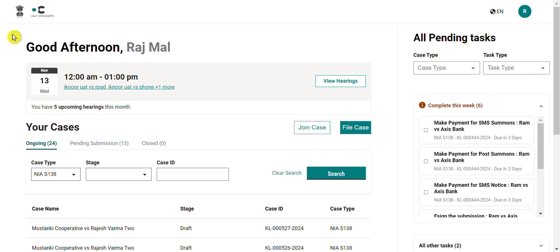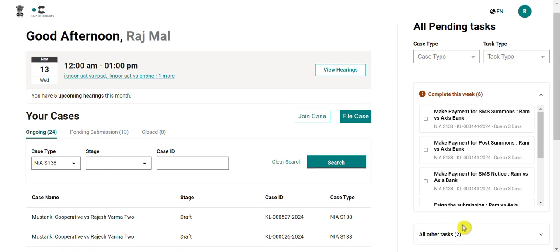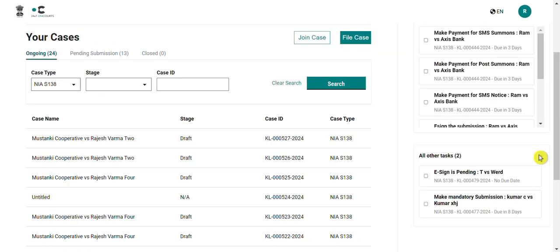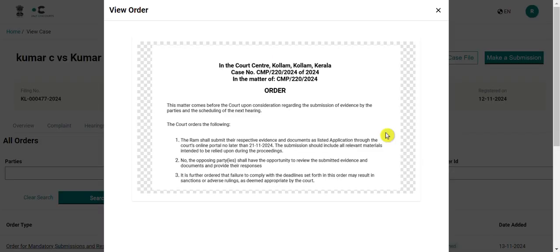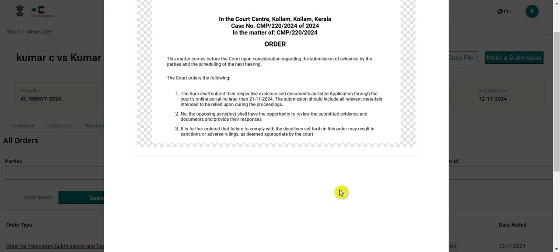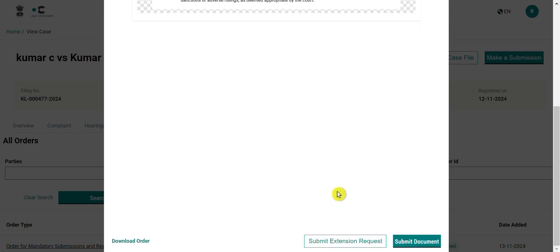Let's move on now to the next task of raising an extension request against a filing that has been mandated by the judge. Once again, this task can be initiated from your home screen on the All Pending Tasks. Here, see the task that you may have to make a mandatory submission. Click on this pending task. Scroll to view the order and then to submit an extension request.